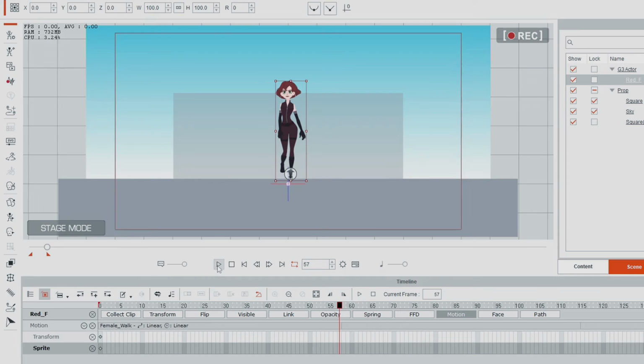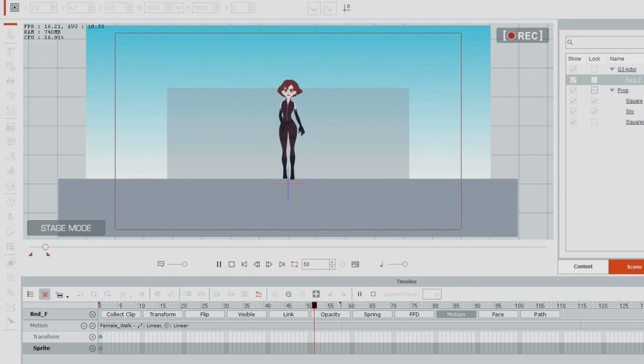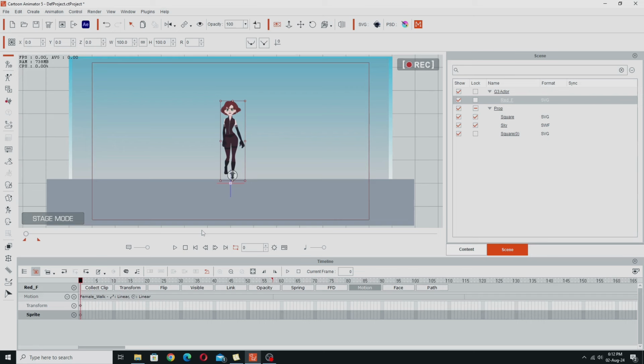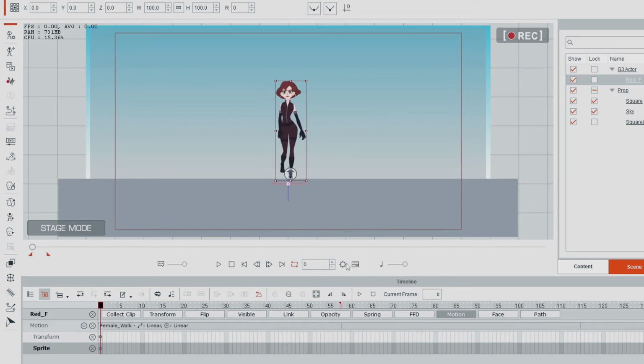So now if I play this animation, you'll see that's what we have at the moment. Now a loop animation is more complicated because you have to make it so that the starting frame is an exact match to the ending frame, and because we're only going across 57 frames, we've only got limited movement to be able to do that.